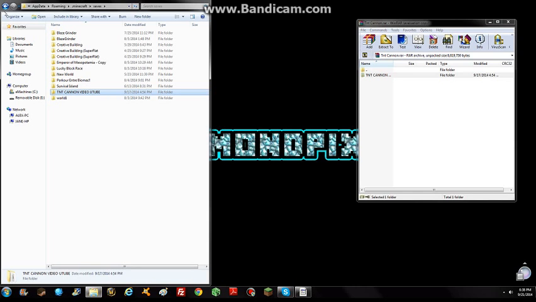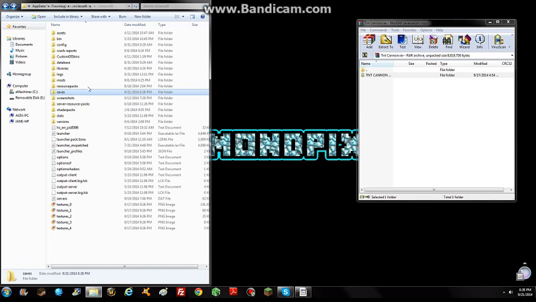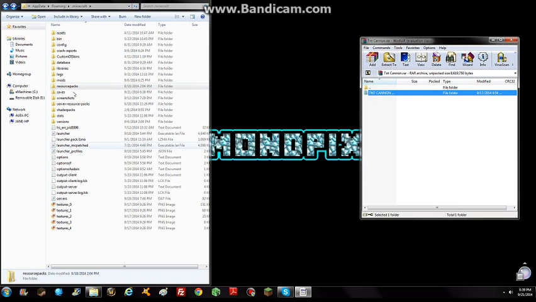So, that's it. I just want to give you one other thing. Resource packs, if you're downloading a resource pack, this is also how you can get resource packs if you have WinRAR. Just drag it into the resource packs folder.